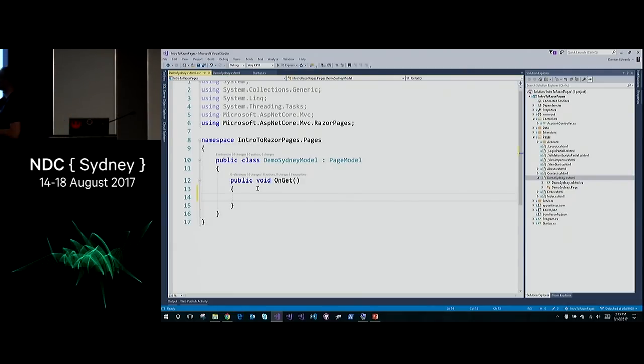Nothing derives from this. You get a page model class, you make your model on top of that, and then you attach the page to it. And then you put handlers on here that get executed when certain requests come in. So you can probably guess by the name of this handler when it's going to execute. So when a GET request comes in, this will happen.